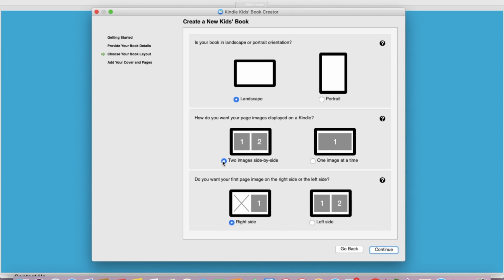It depends. If every page is different, then you could do your one image at a time. Then you decide whether you want your first page image on the right side or the left side. So how does your book start now? My book actually starts with a double page spread. So you just make your decision on what you want to choose.